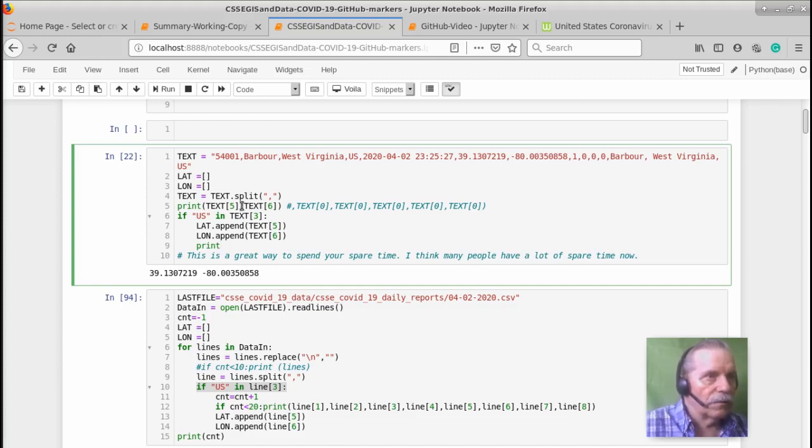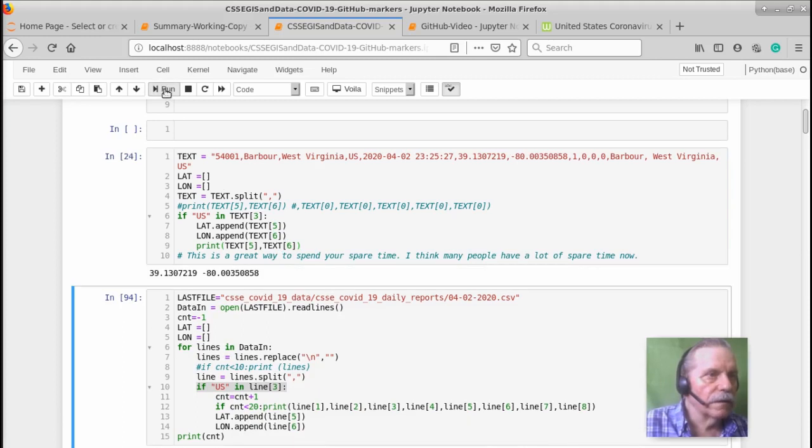No, it might be more fun to do this, which I said we're going to print. The latitude and longitude. Print latitude and longitude if US is in the line, which there it is. And if we run it, there we get the latitude and longitude, and it's because that US is in there.